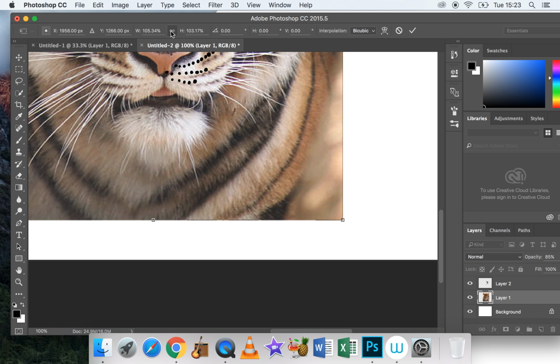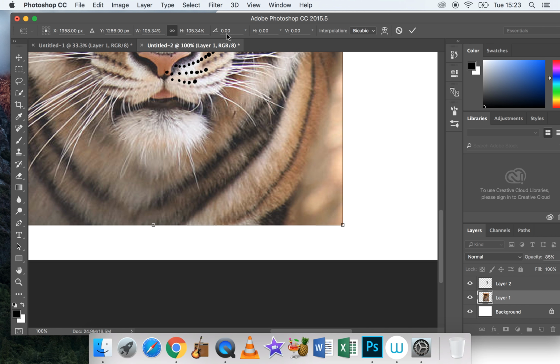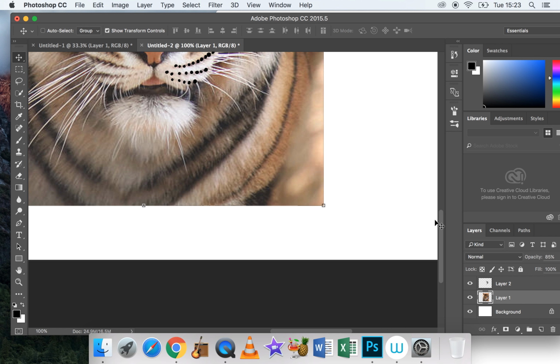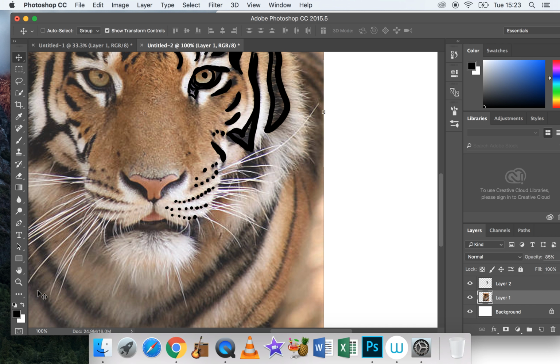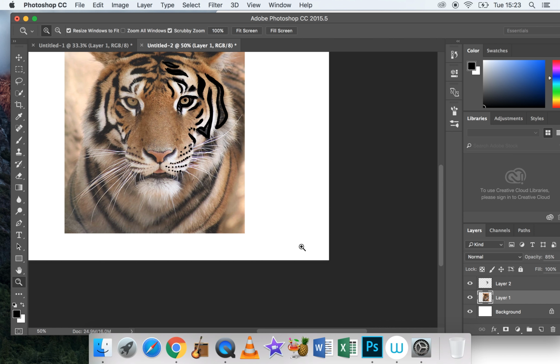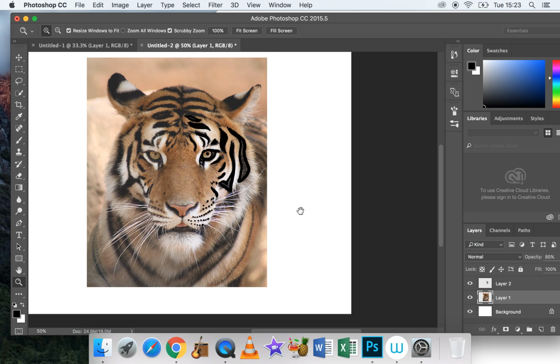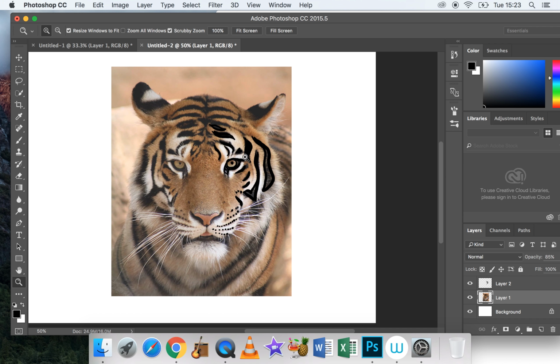To put it in proportion, you just press this so it goes in proportion. And you do it to the size of your page, making sure that your page is big enough. So I can zoom in and zoom out there. And what we're going to do is just draw basically around the animal.